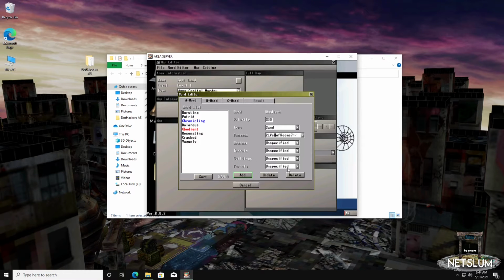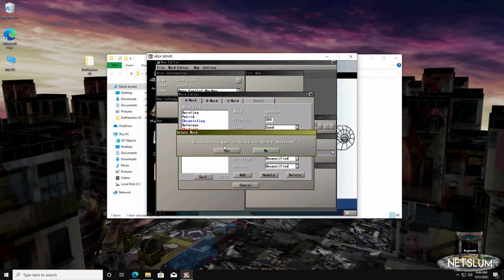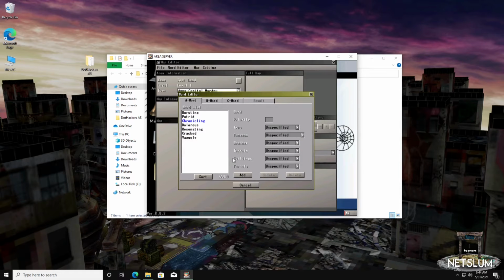you can also delete a word. Why don't we just delete the word? It'll say, are you sure you want to delete the word? And then you say yes. And then it's gone. Now keep in mind, until you hit save in the map editor over here, you can undo it. It'll go back to what you had last saved.